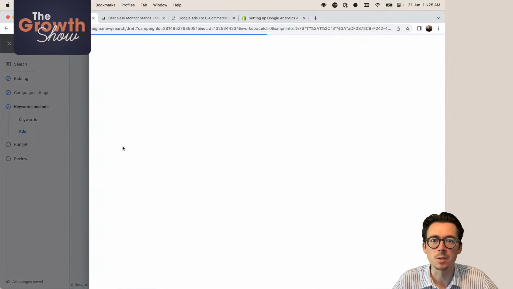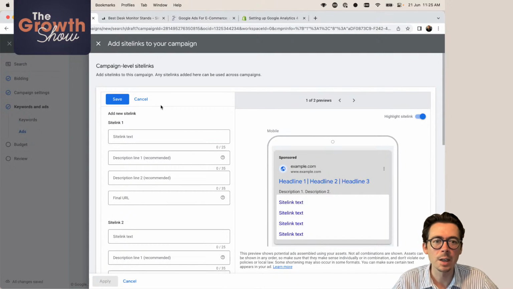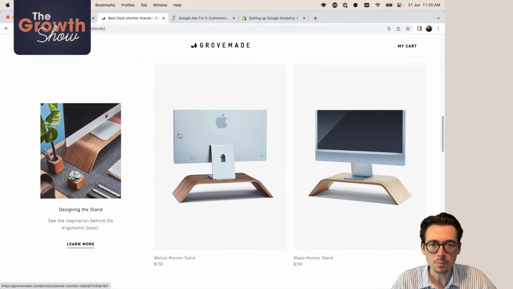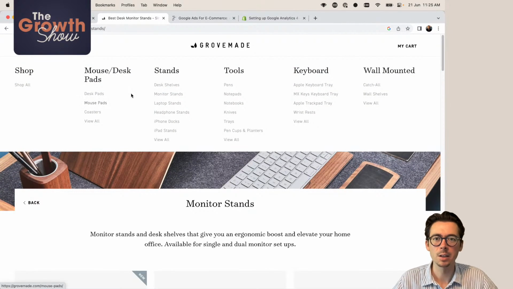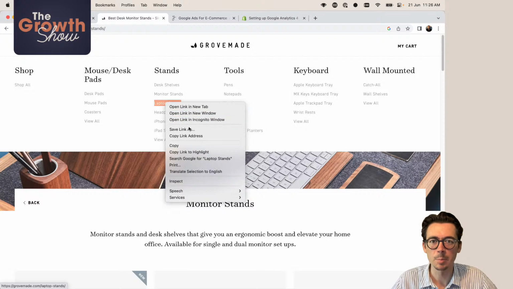Then we can also add some sitelinks. So this is also a fun way to cross-promote your products, or maybe add some extra information to your ads as well. If your ad is shown in the first position in Google, it will show it with the full description, so it also will take up more space, which is always a good idea. But let's say, to keep it a little bit easy here, we're gonna add the laptop stands.